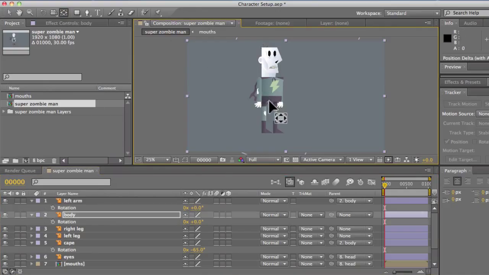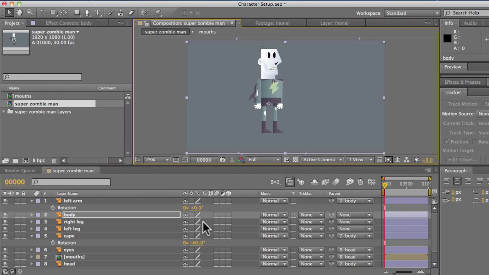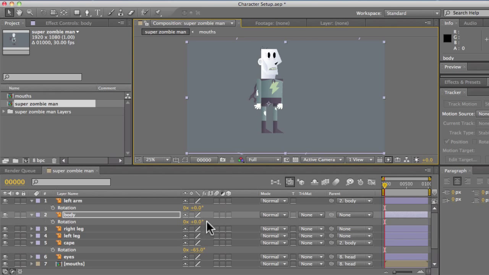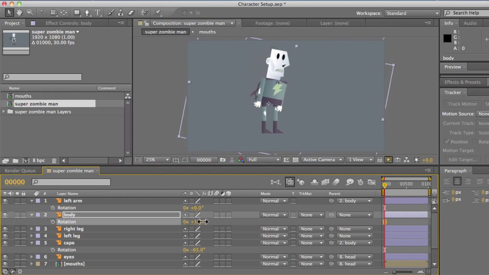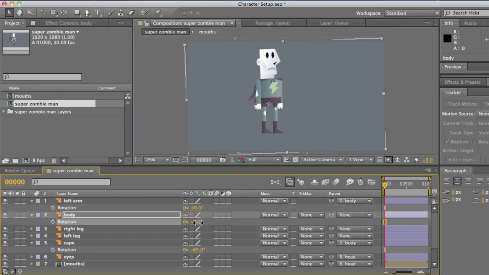I'm just going to adjust the anchor point for the body just a little bit lower, and move it down just a little bit more. This way you don't see the top of the leg sticking out when the body rotates. There we go. That's the basic setup for a character in After Effects after you've created it in Illustrator.